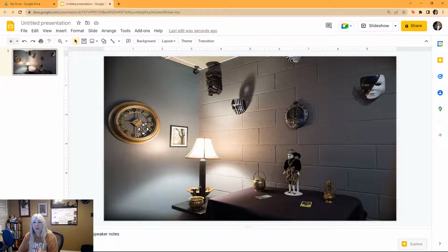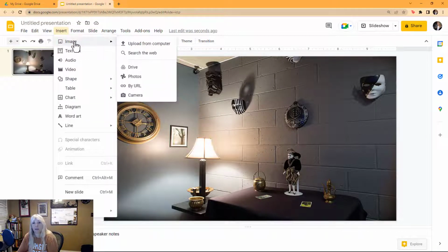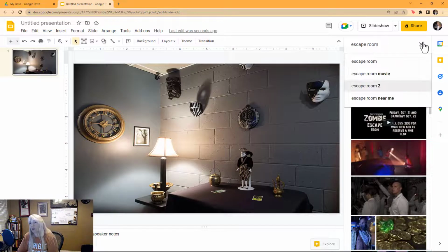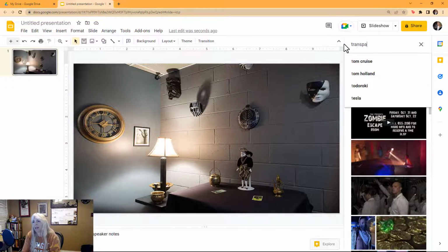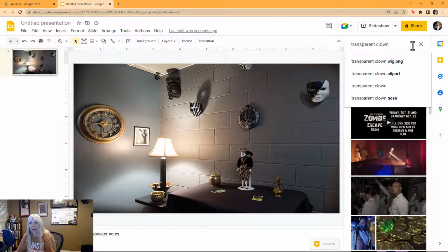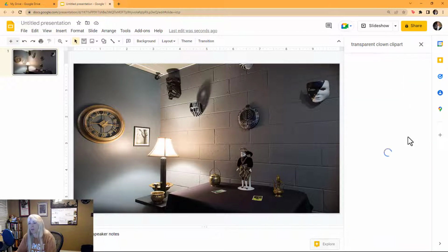You can either have them click on something that is already here, or you can even insert more images. So I can go to insert image, search the web. Maybe I want something, and you don't always get it, but I tend to like to put the word transparent in here, because that way it won't have a background, hopefully. Sometimes it does, sometimes it doesn't. Ooh, let's try that one there.